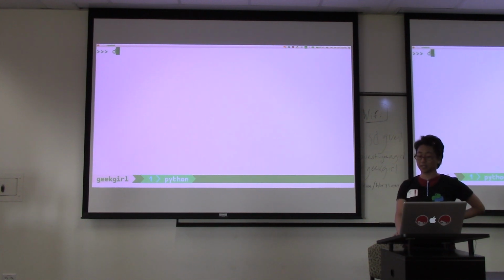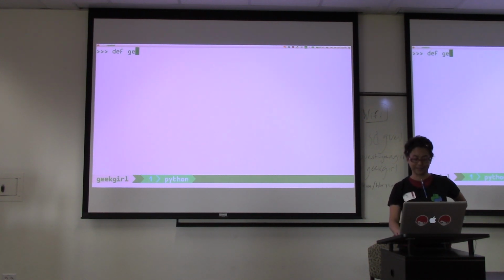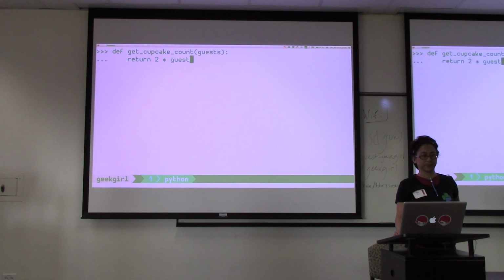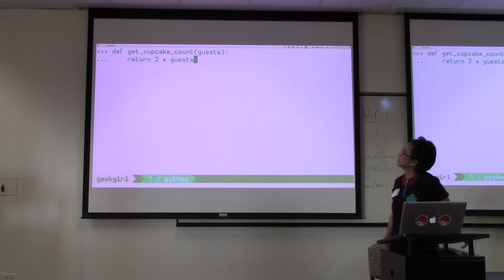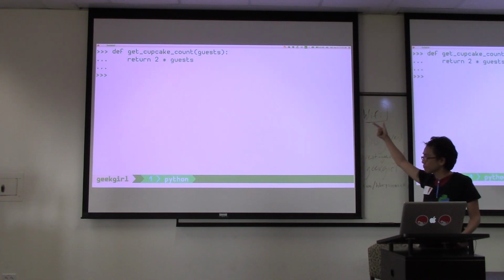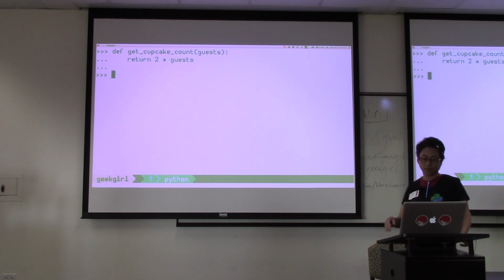So we will create a new function called get cupcake count. This is in honor of my 6-year-old daughter, Mayari, who loves cupcakes. What we're going to do with this function is multiply the number of guests by 2 and return the result, because each guest wants to eat 2 cupcakes. That's what little kids do. So in our function, def get cupcake count, we pass in a parameter named guests, and then we're returning the result, which is 2 times the parameter guests.